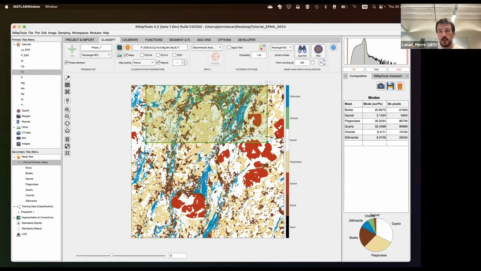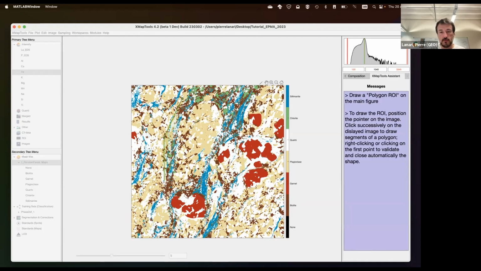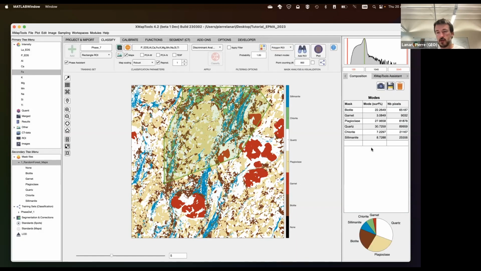Once you are done, you can eliminate the region of interest here by clicking Reset the ROI. You can use a more complex polygon region if you want to do something a bit more fancy. Select a region and it will generate the modes again and give you the numbers here. And when you are done, we can simply reset the region of interest.